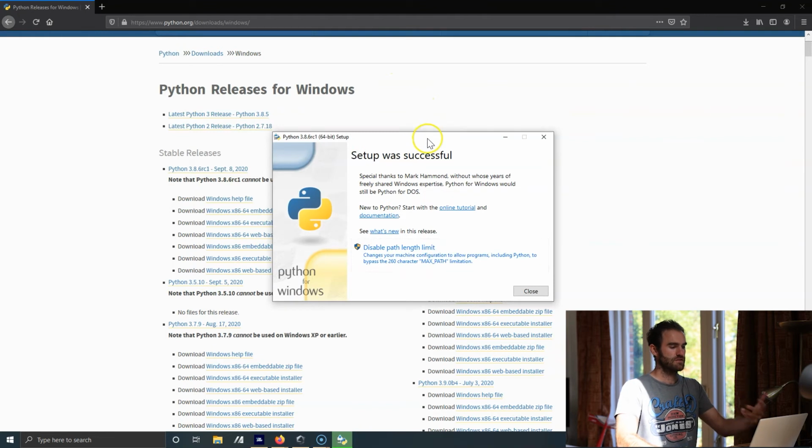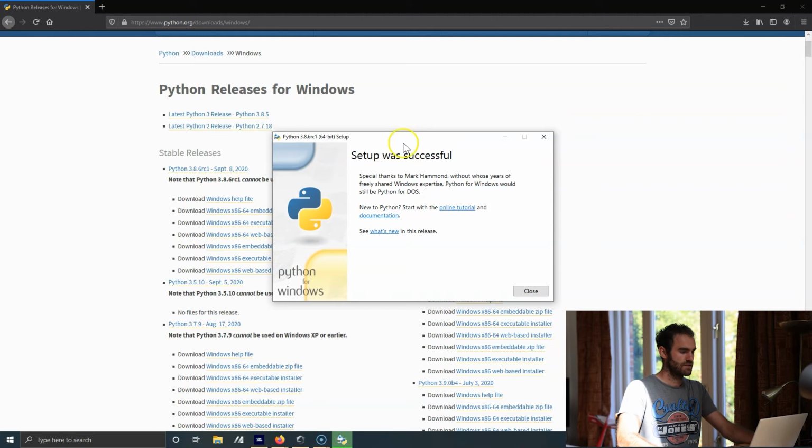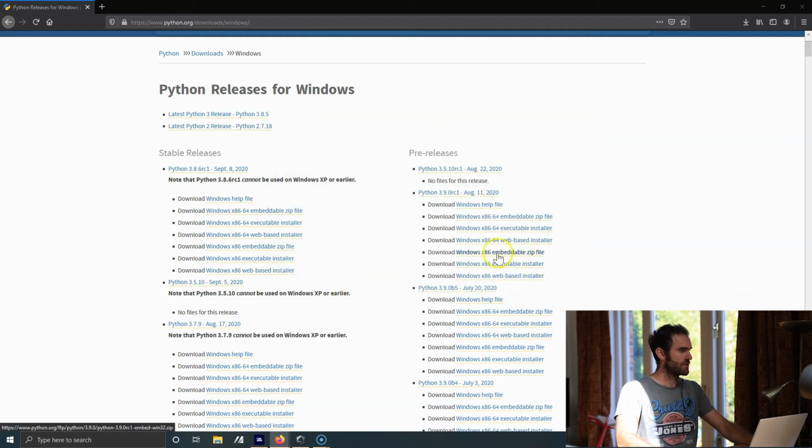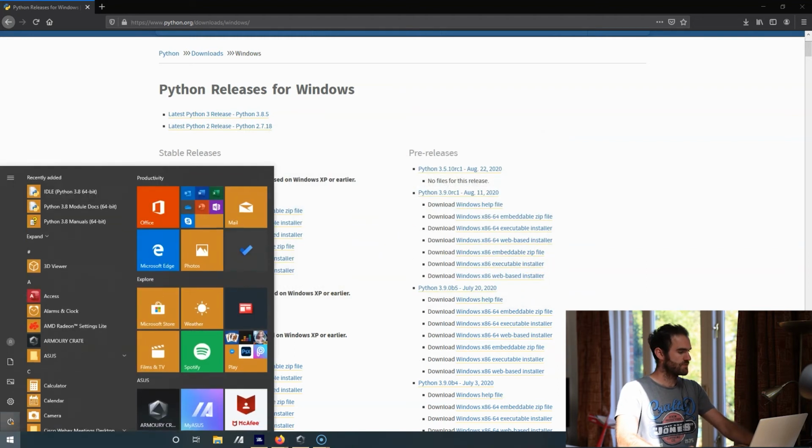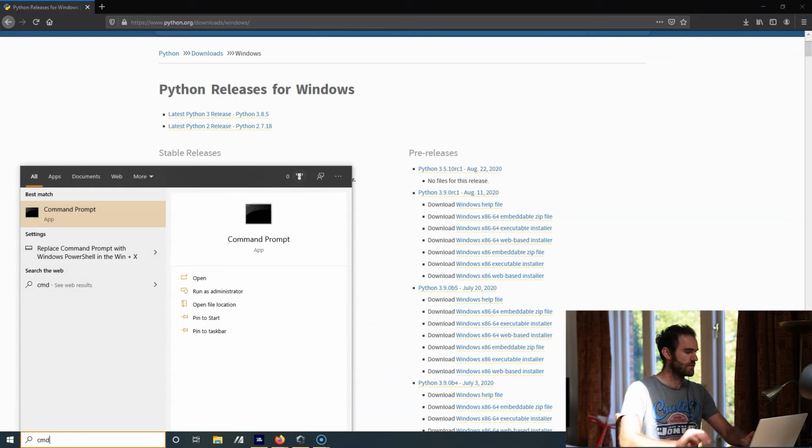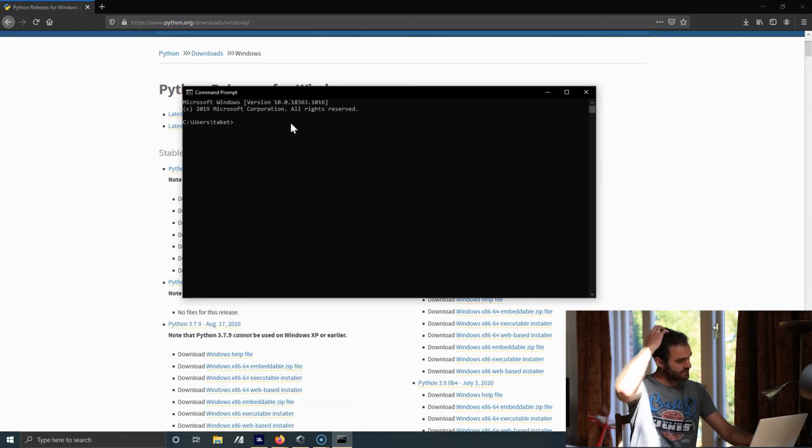Now the setup has been successful, we'll click this Disable Path Length Limit, which allows Python to add the whole path to the Windows environment. So after this point, we can now go to the Start menu and type in CMD. This will bring up a command prompt option here. You may be familiar with the command prompt already. In Mac OS and Linux, we refer to this as the terminal.